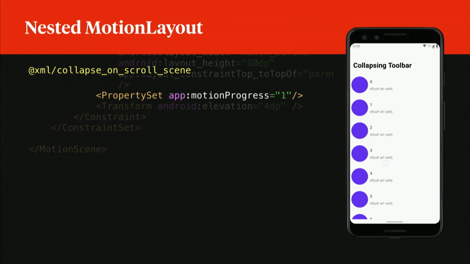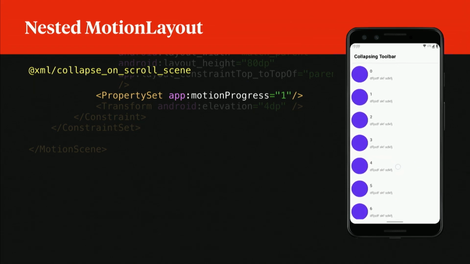So again, when it all comes together and you compile it and run it, it looks like that. Cool.